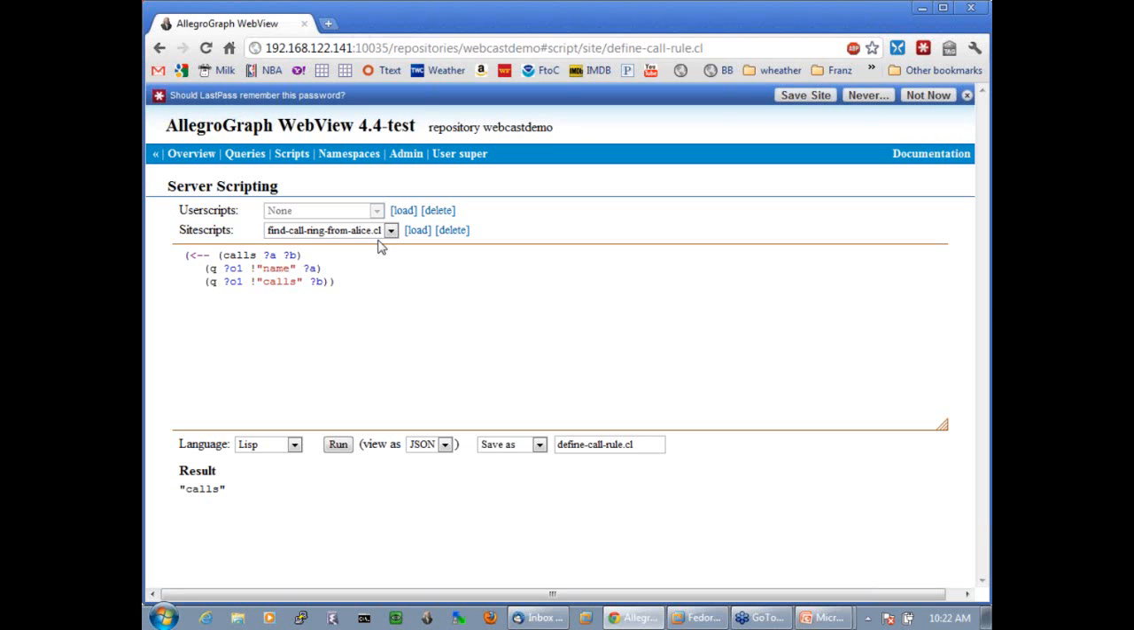Now let's use it. I could say Alice calls who? This is the most simple way to use it. I say find every B where calls Alice B. I run this and we see that Alice calls Bob. And now something more complicated. We say find a call ring from Alice.